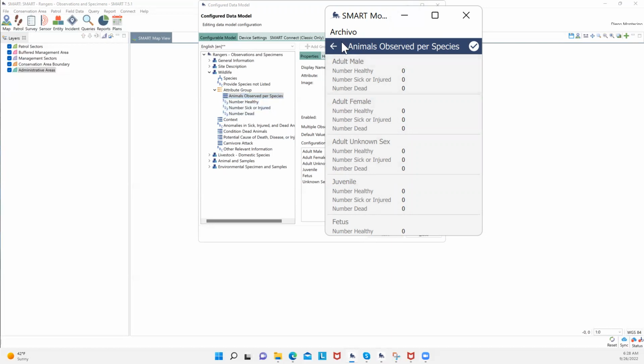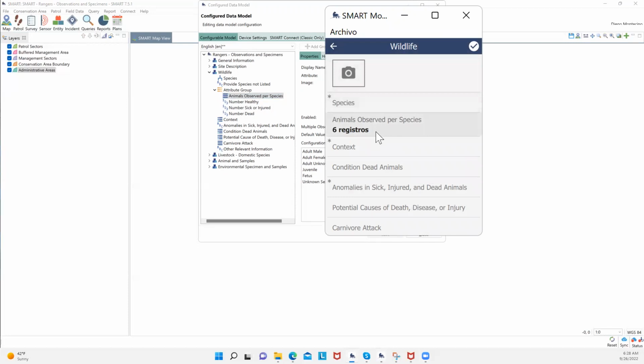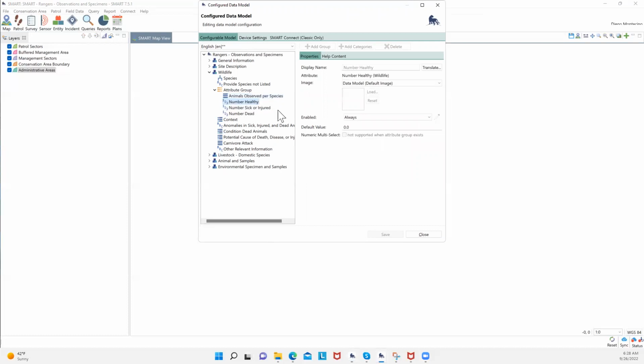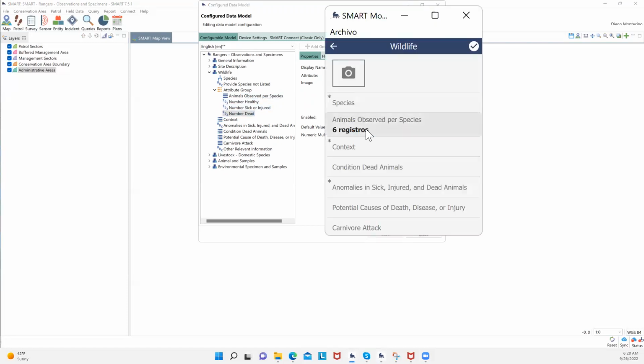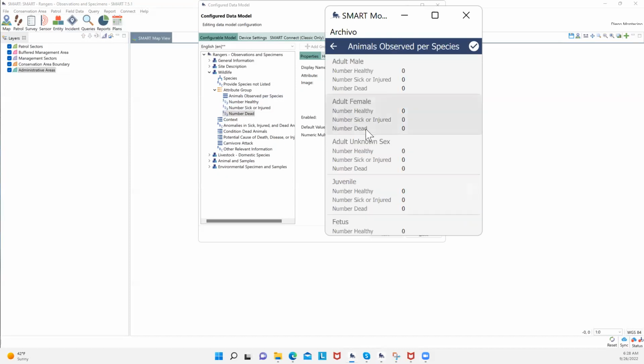Okay, so if you're wondering why I have six records here, it's basically because in the configuration I set up that I want every number of healthy, sick, or dead to have a default value of 0, because otherwise your users will have to fill in every single one of these attributes to make it look complete. So I prefer to start with a bunch of zeros, and then users can edit whatever they actually see in the field, instead of having a bunch of NAs and then having to complete everything by hand.